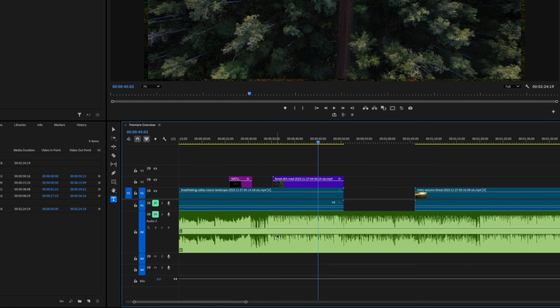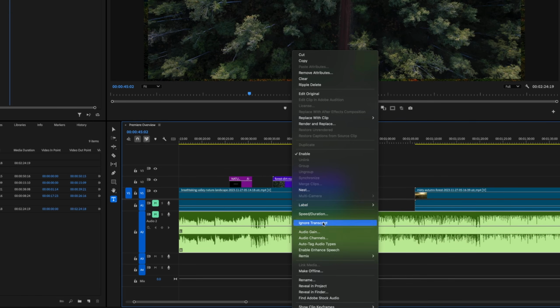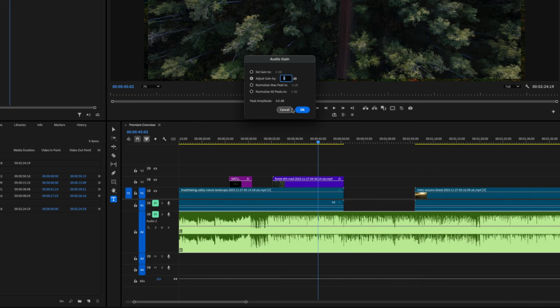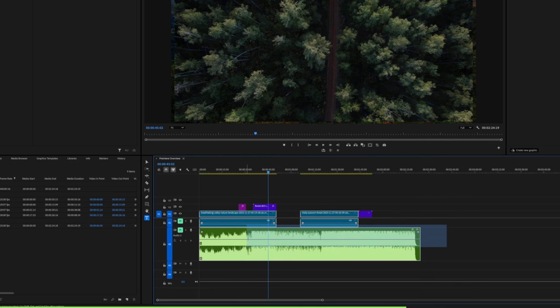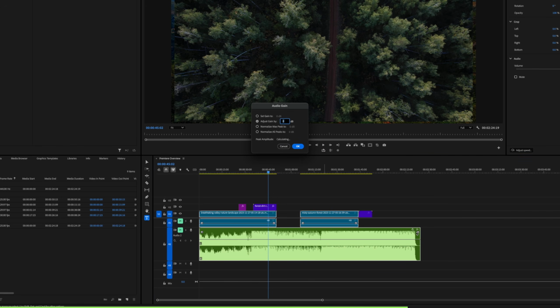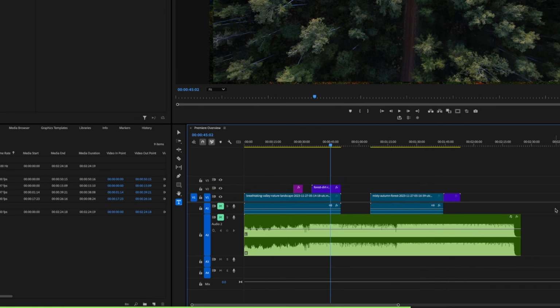The first way is to click and drag this little white line in the audio. You can also right click and select audio gain for some other controls. You can select all of your tracks, right click, go to gain and make adjustments to multiple clips at once. And if you want to mute and solo your tracks for any reason, you can do so down here.